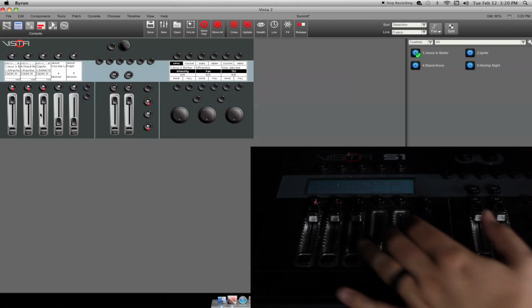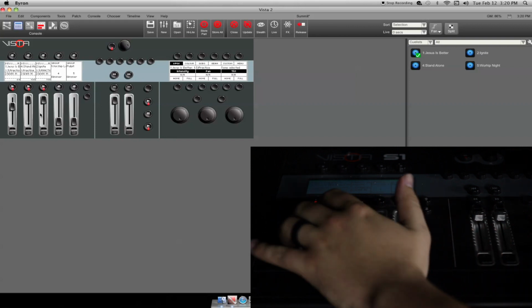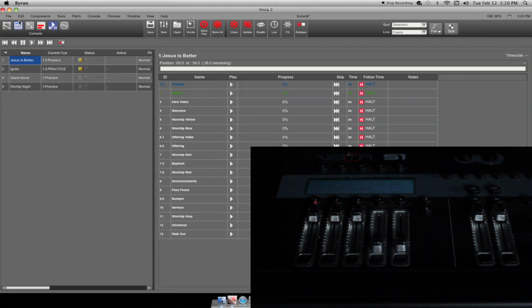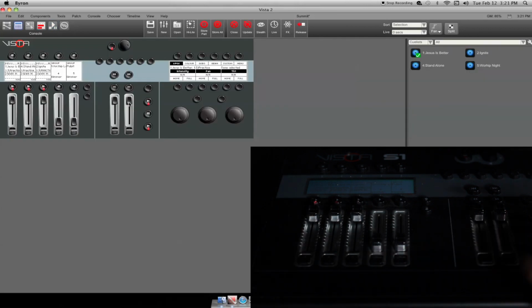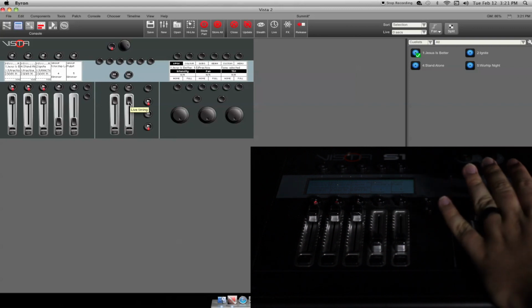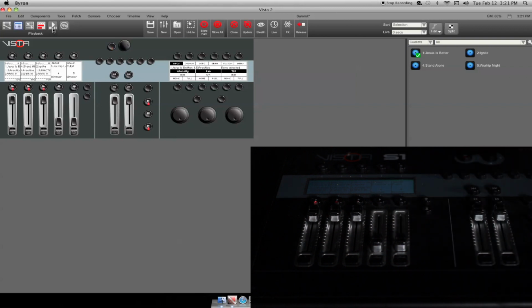So these faders each control the master level of each one of these cue lists. So you always want to make sure that those are always up. These 2 just control which one is currently on. So just make sure that those are always up as well.